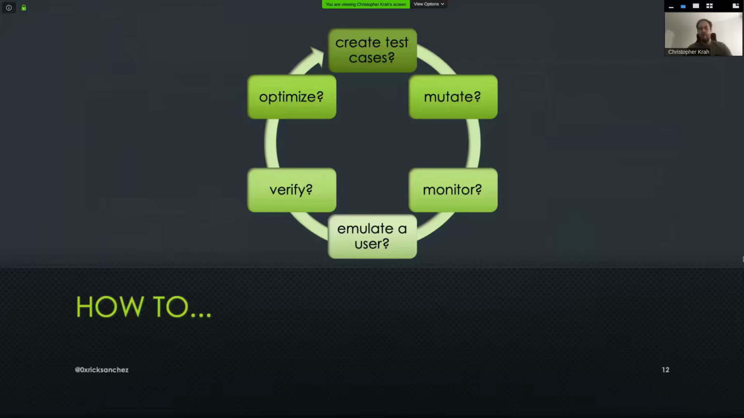Then again, if you want to write a framework, you need to monitor the expected or seen behavior somehow. And you need some kind of logging to see what's going on in such an exclusive environment like the kernel. Finally, in my opinion, you need to emulate a user when dealing with file systems. I will come to that later. I will extensively talk about what I mean by that. And finally, you want to verify and optimize your results, obviously.